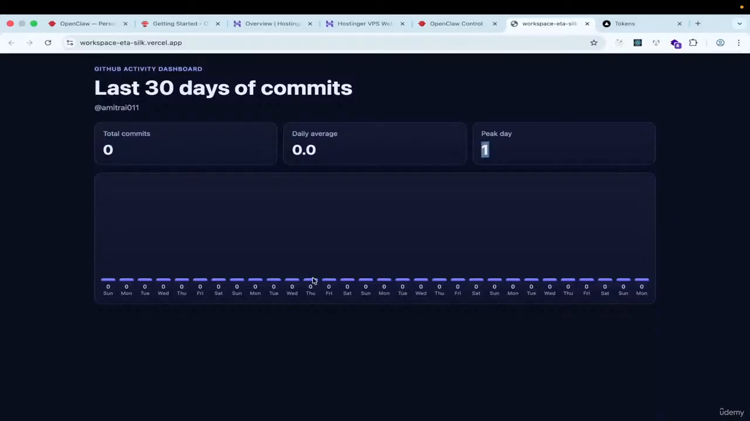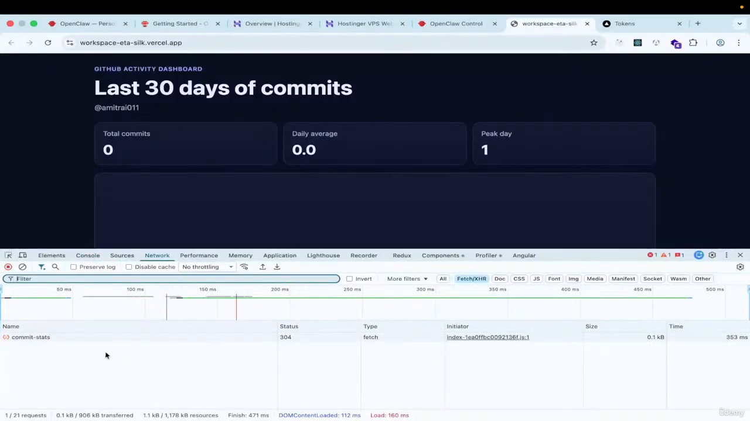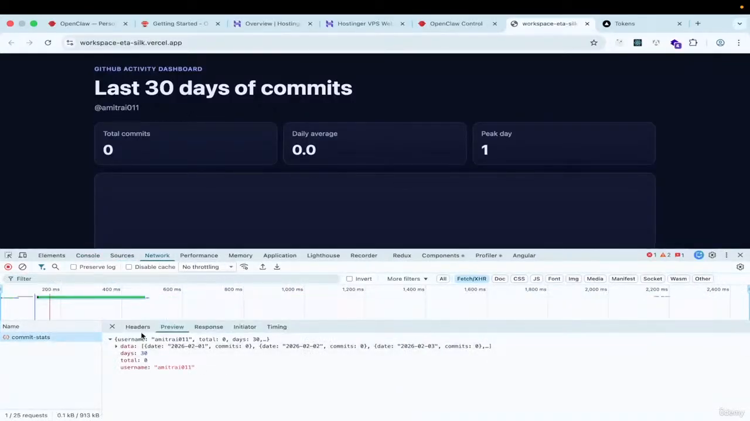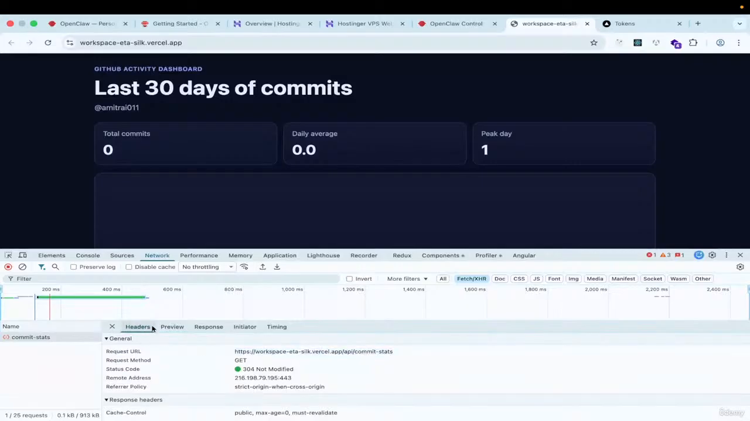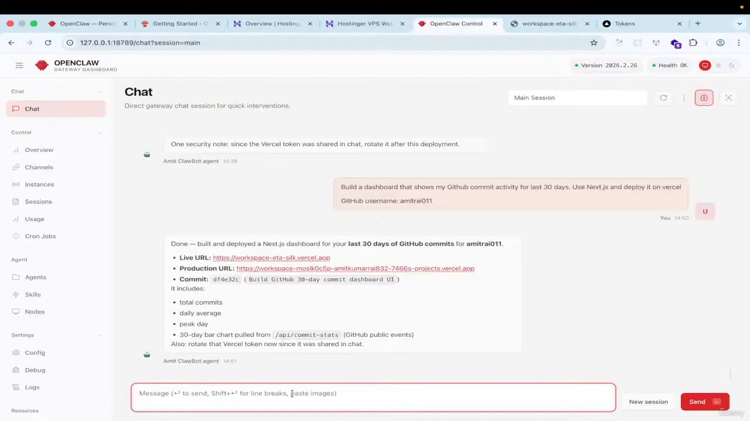Peak day 1. Okay, let me open the network tab and see which API it is calling. Okay, it is calling this GitHub commit stats. Now let me ask OpenClaw to check the stats for this username. So this is the OpenClaw GitHub, and I will say here: update the dashboard to show commit history for the below username.